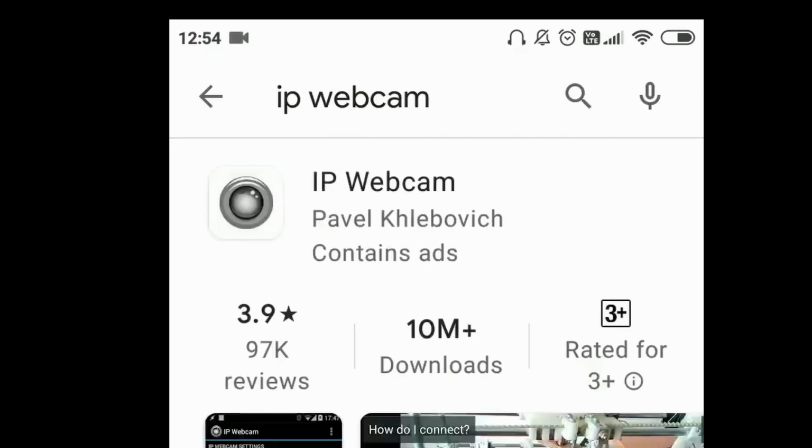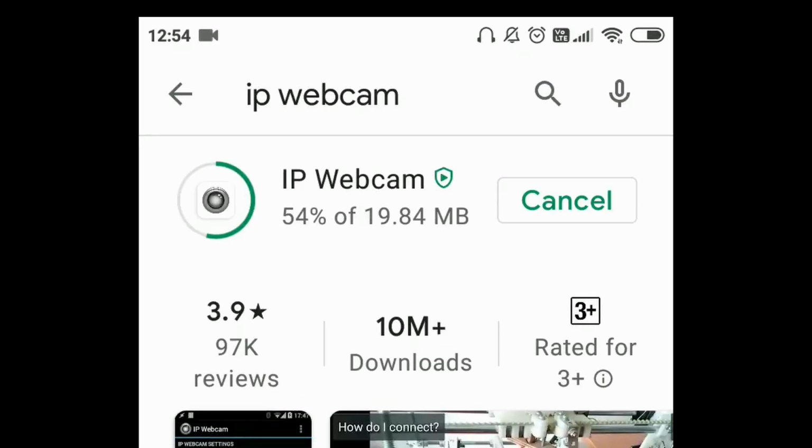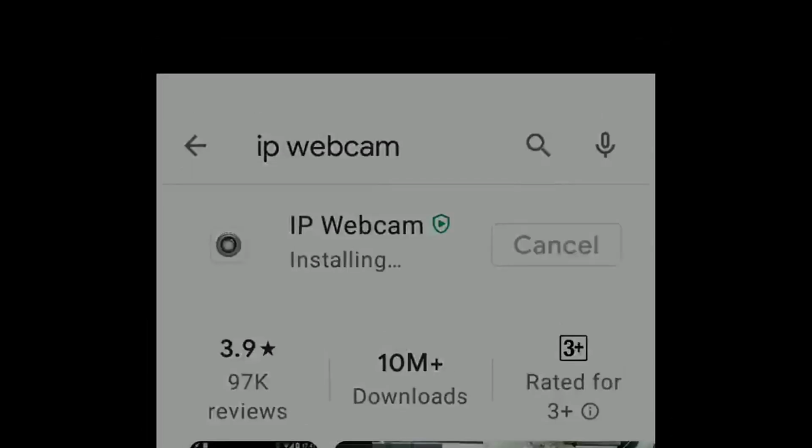So what this app will do is that it will allow your mobile phone camera to be accessed through the web on a web browser, right? So look for IP Webcam, and this is the icon, and just install it. So I found this app to be quite versatile, quite a number of settings that we can adjust and use it for our purpose.